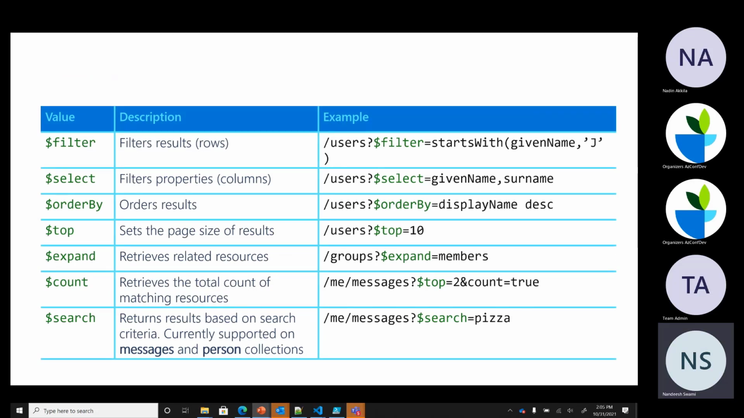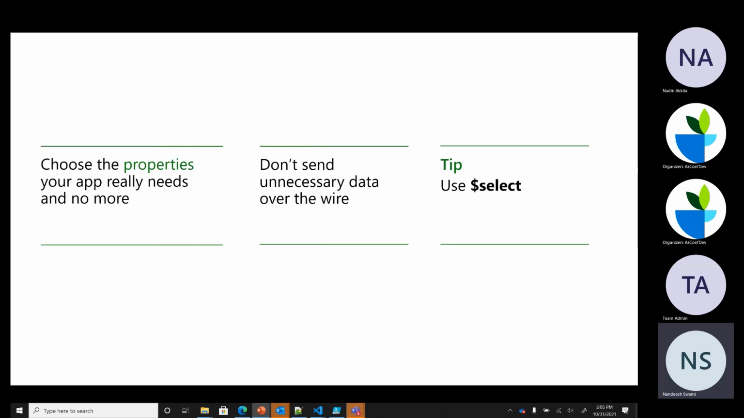Master these operations. These are the 7 query operations we have: filter, select, order by, top, expand, count, and search. Like I mentioned before, do not over-query. Always try to use the filter operation to filter through the result and only get the response that you need. Use select if you need only some columns and not all the columns. The tip is essentially to choose the properties your app really needs and no more. Don't send unnecessary data over the wire. Use select and likewise use filter. In this case, we are just doing this query call where we select given name and email. That's what we're going to get. We're not going to get all the details apart from these.